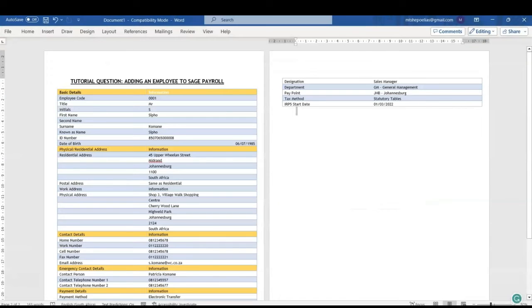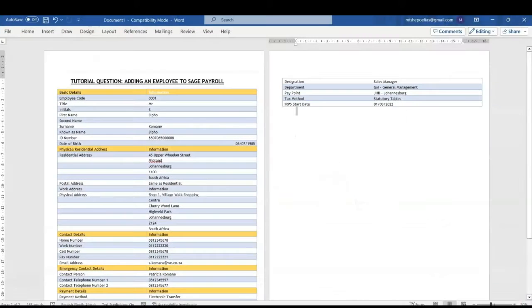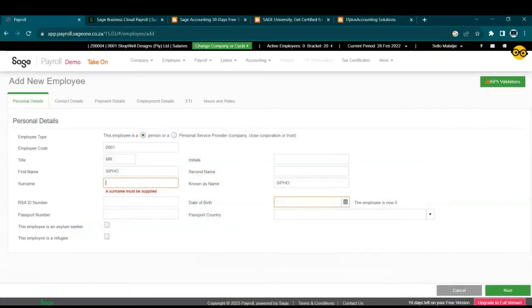Now, according to our tutorial question, the employee number for the employee that we're creating today is going to be 001. The title is Mr. The first name is Sipho. The surname is Komane.